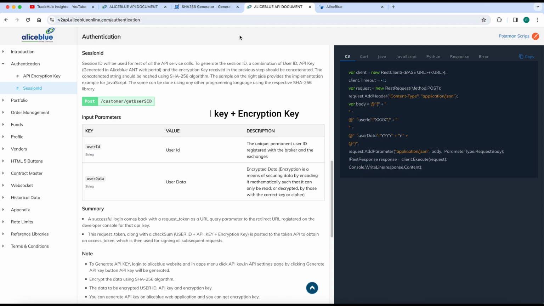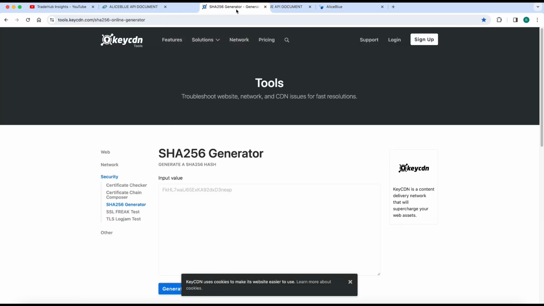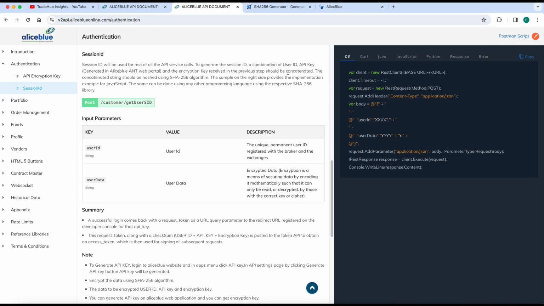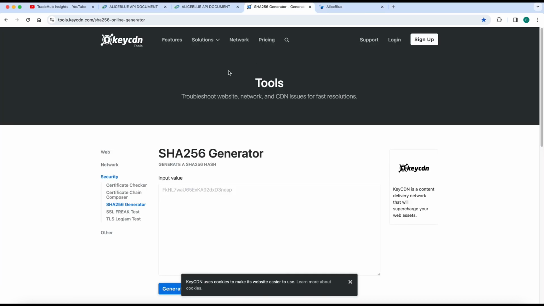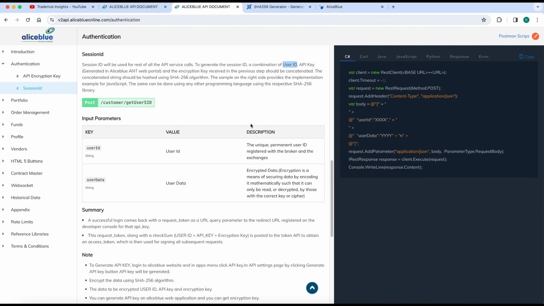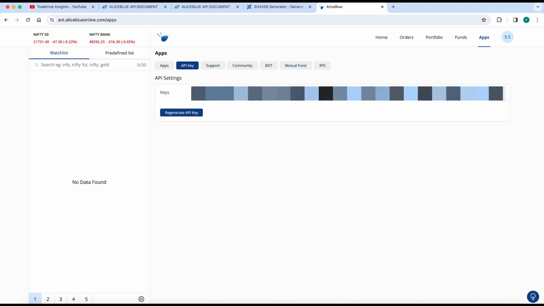For the hashing, if you are a developer, we have many built-in libraries. If you are not a developer or are a normal user, I have one website. I'm not promoting anything, I just checked this one, it is working fine, so I'm sharing it. So this is a SHA-256 generator, where we can enter our values. Let us enter all our values. First is the user ID, I will copy it. Okay, user ID entered. The second one is the API key, so I have to go to Alice Blue and copy it from here.